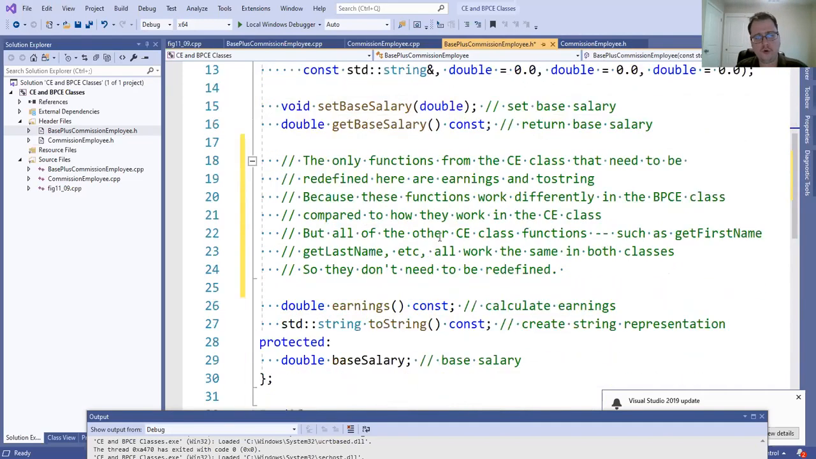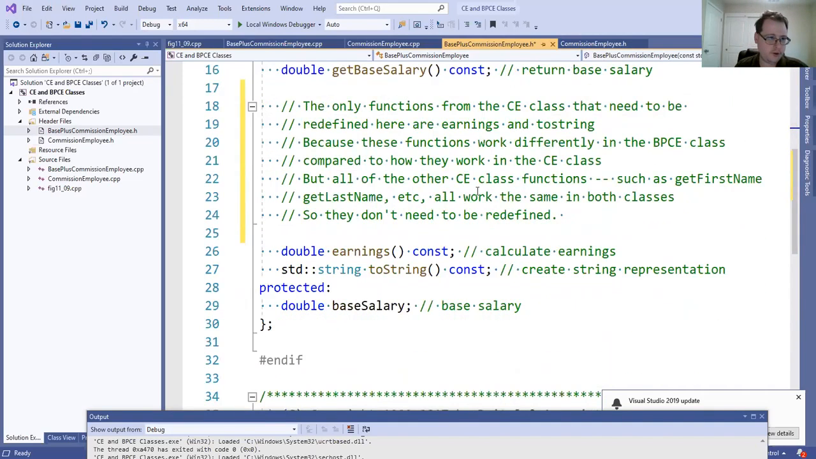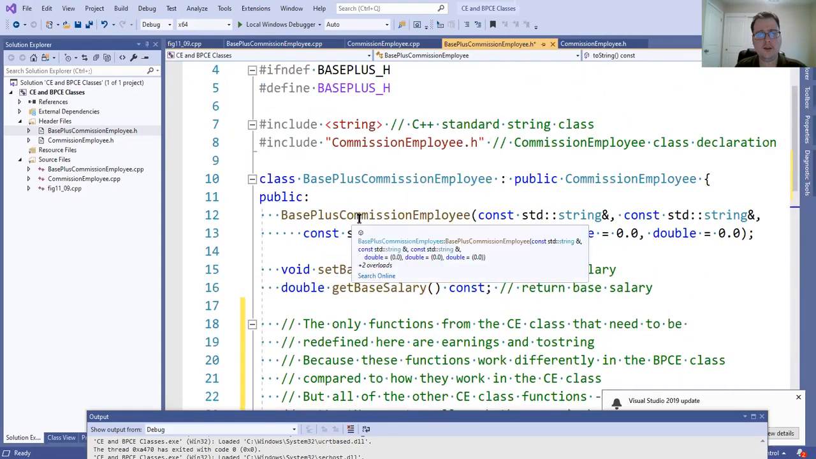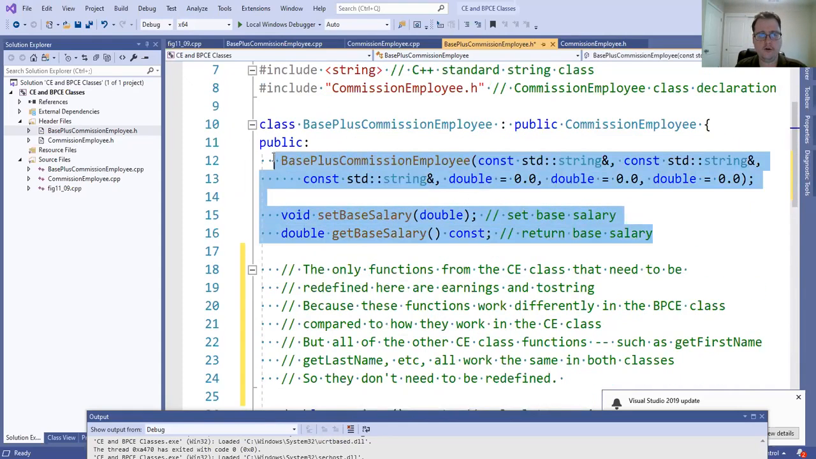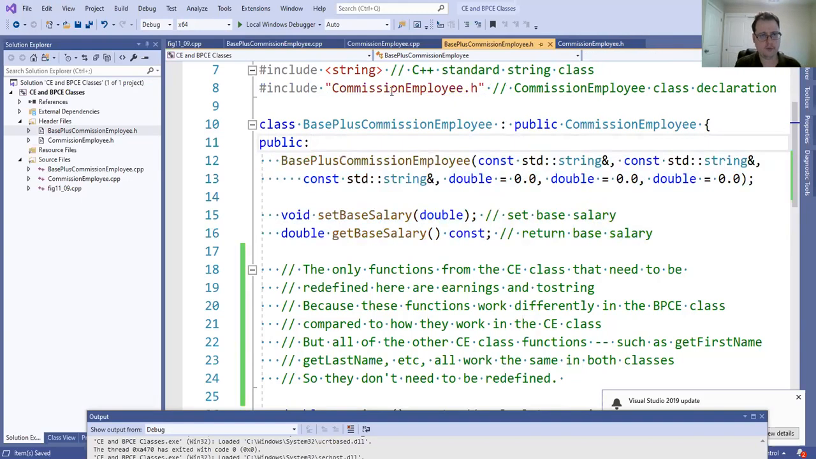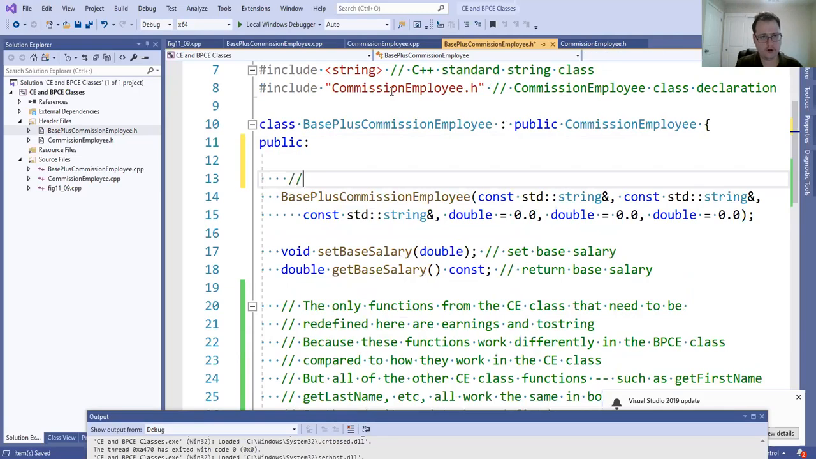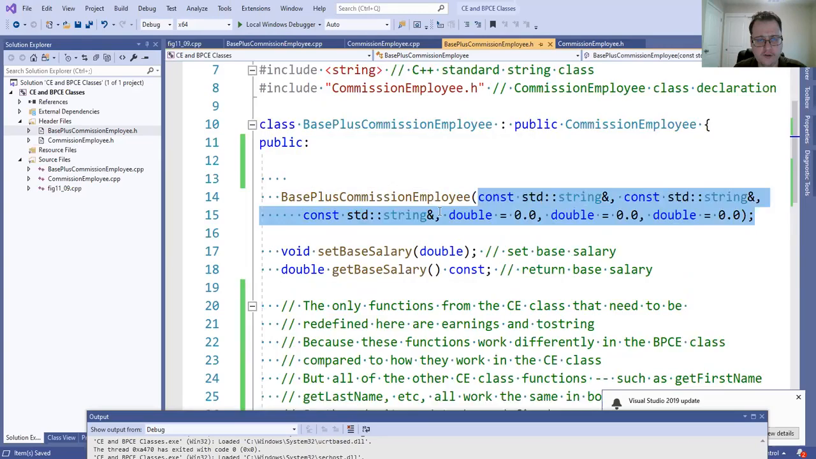And so we have a much shorter implementation here compared to if we didn't use inheritance. So earnings and toString are the only ones that we need to redefine. Everything else here are new things that we're declaring for the first time in the BPC class, like the set base and get base. And as we mentioned in the Word document, the constructor here has to initialize the CE part of the object as well, which is why we have those fields being passed in.